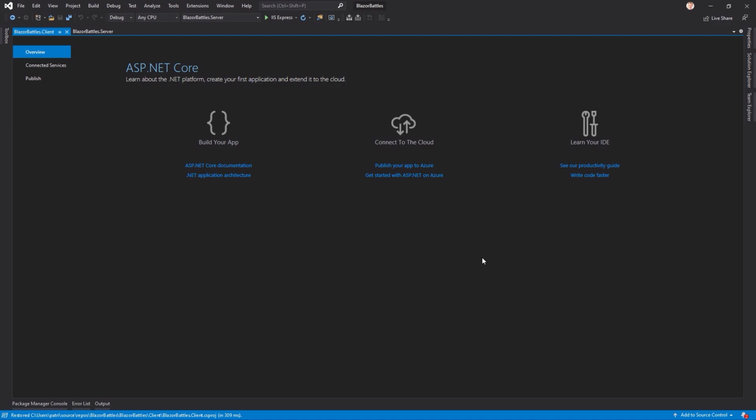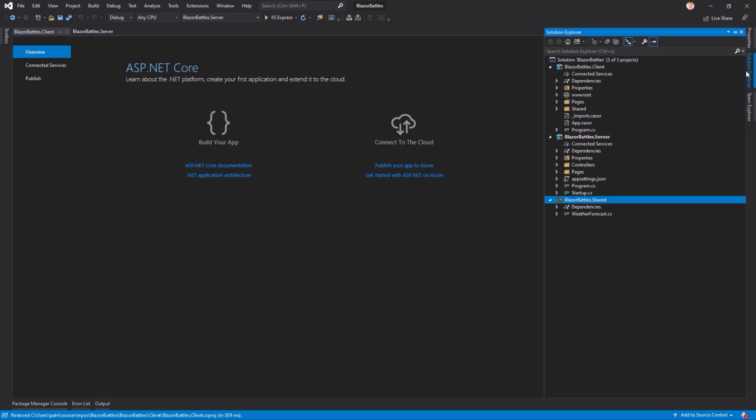And there's our new solution. Great. Now let's open the Solution Explorer on the right, and then you see what has been created for us. The shared and the server project, as already mentioned, and of course the client project. But let's have a look at the complete structure in the next lecture.